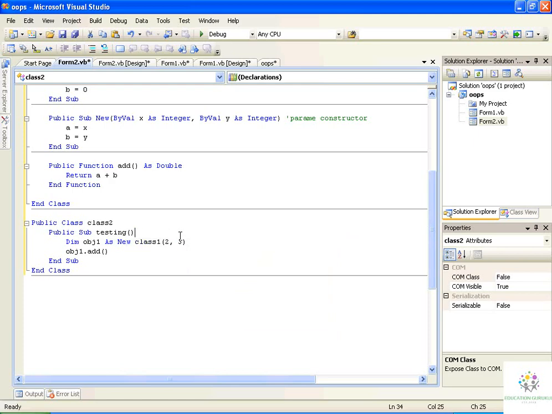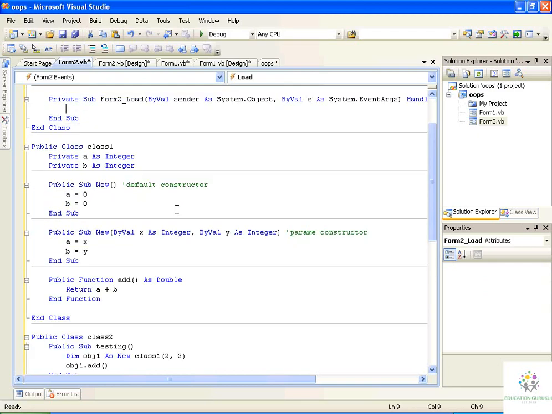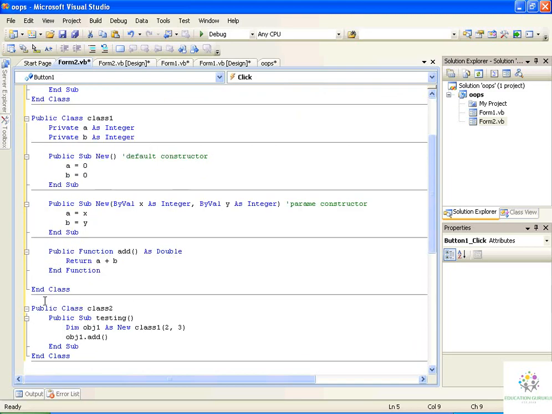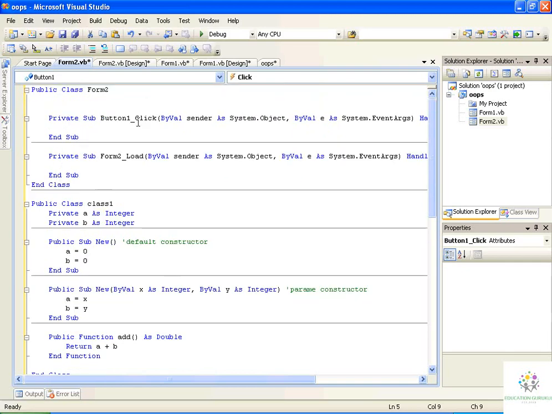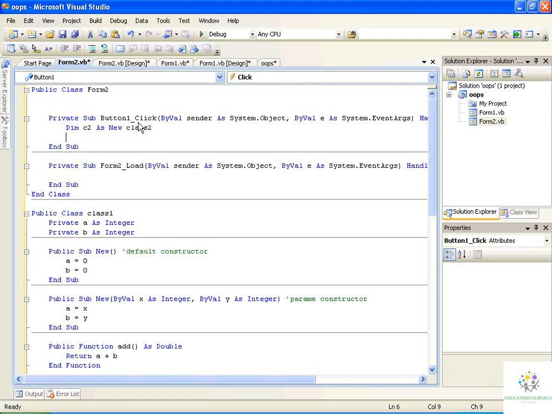Okay, let's directly call it by your Button1_Click. So we are going to create an object of this class 2: dim c2 as new class 2, and c2 dot testing. So I'm going to call this testing on the click of the button.